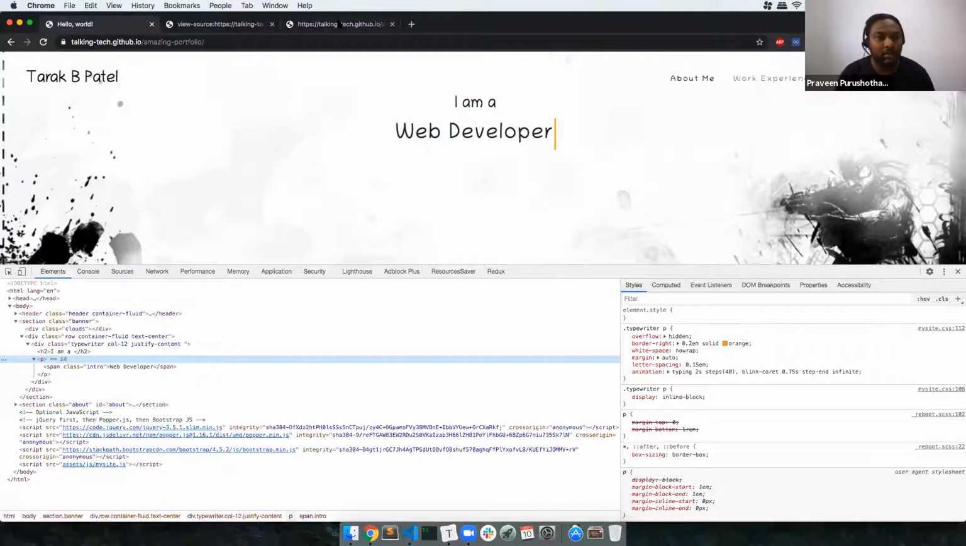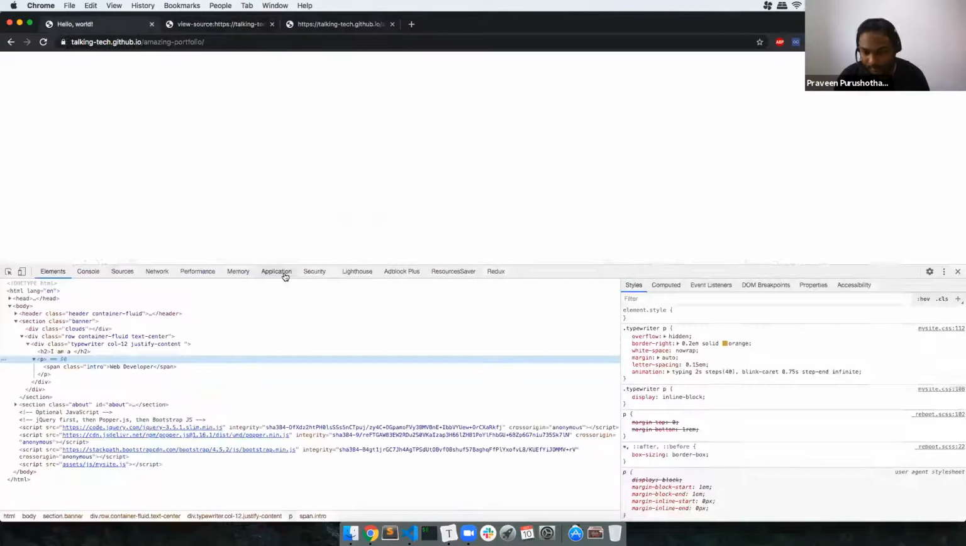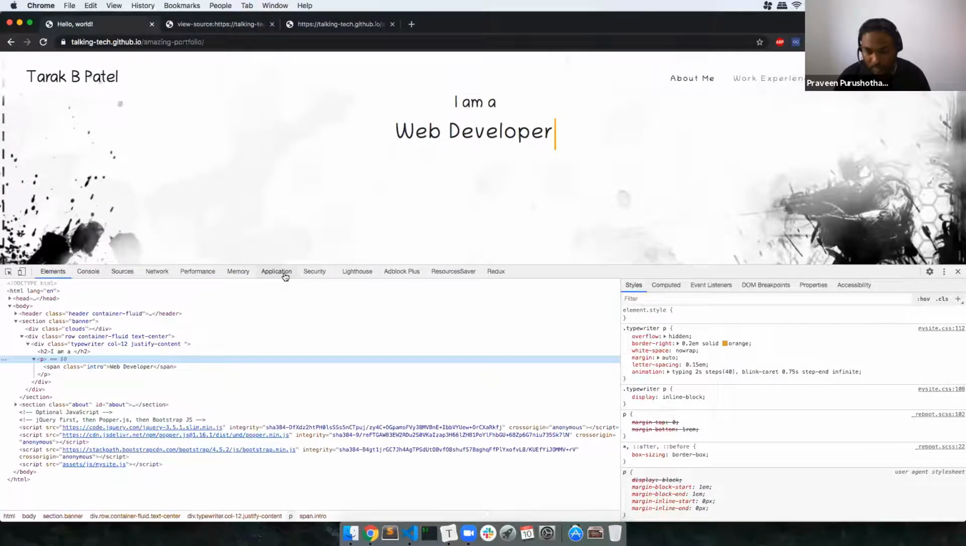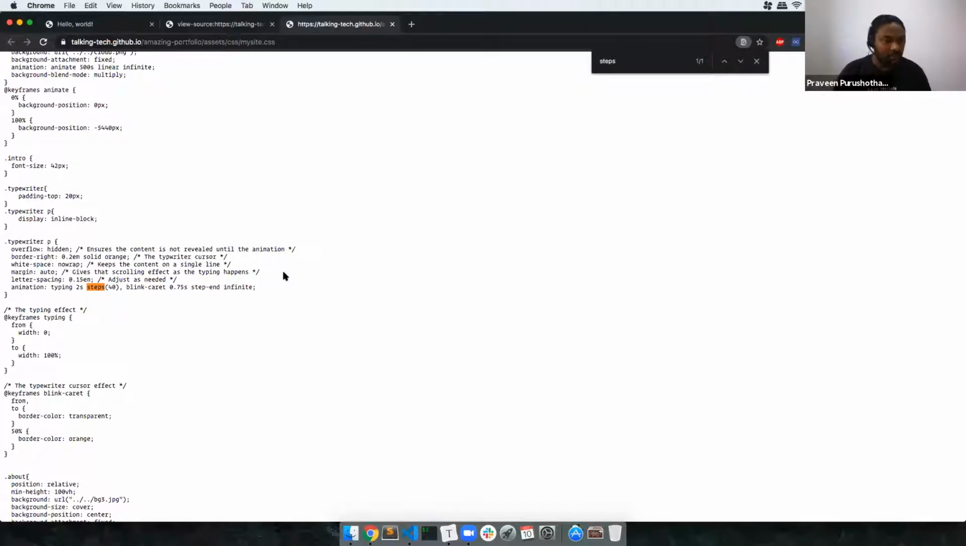Okay, so let me look at it. Using steps, basically, it's not typing. It is just one part showing up, and the cursor is also showing along with it. Steps. Okay, so what does steps do? Okay, 40 times it's going to do that.